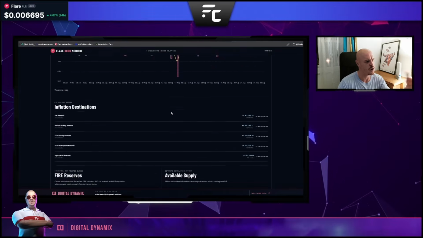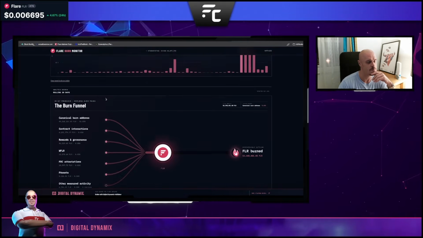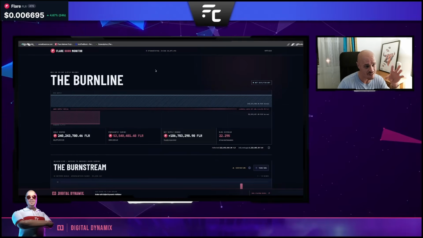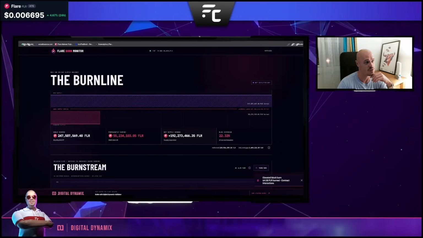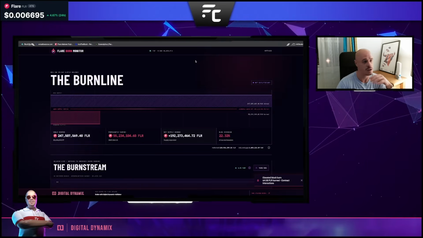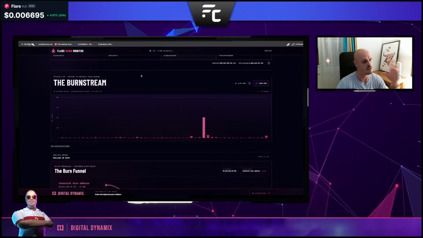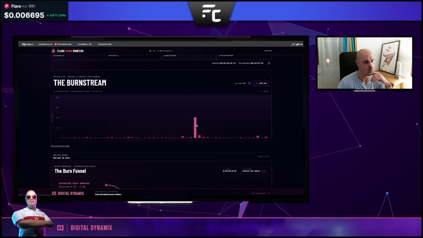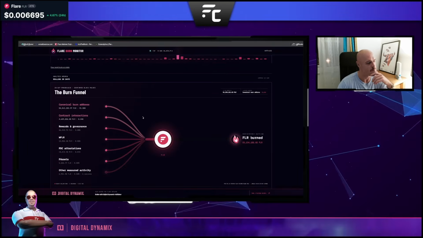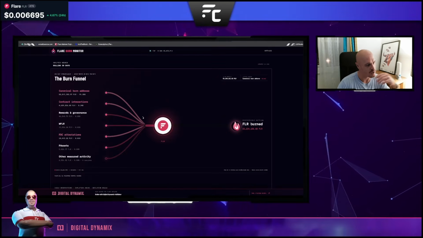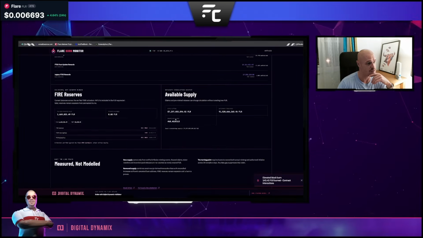We had the supply flow and the inflation destination, in addition to the fire reserves as well. Now, like I said, in that last session, we did actually make some changes, as you can see there, just flicking between the two sites. The color scheme has changed slightly. We've got our logo up here, and a lot more information. We've got the side-scrolling burn stream here with the data for each block that has been processed. And we also have the burn funnel working as expected, the supply flow. And yeah, it's looking really smooth.